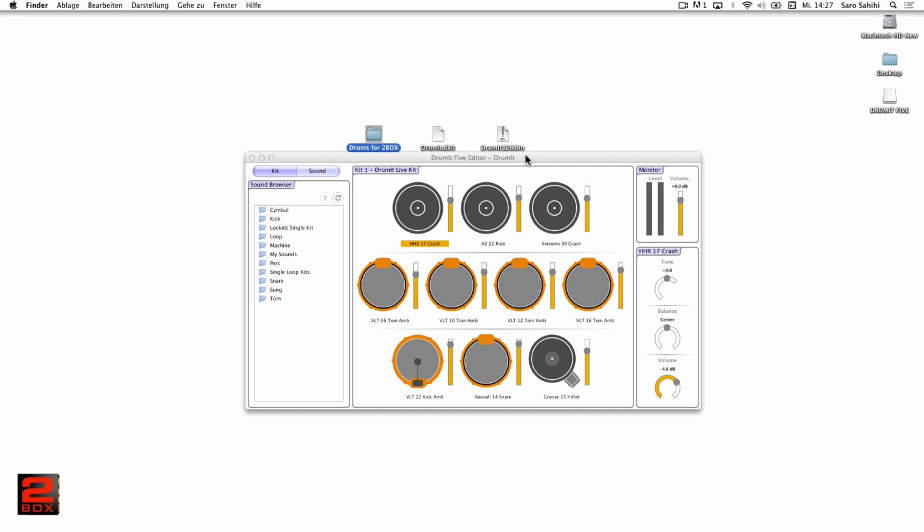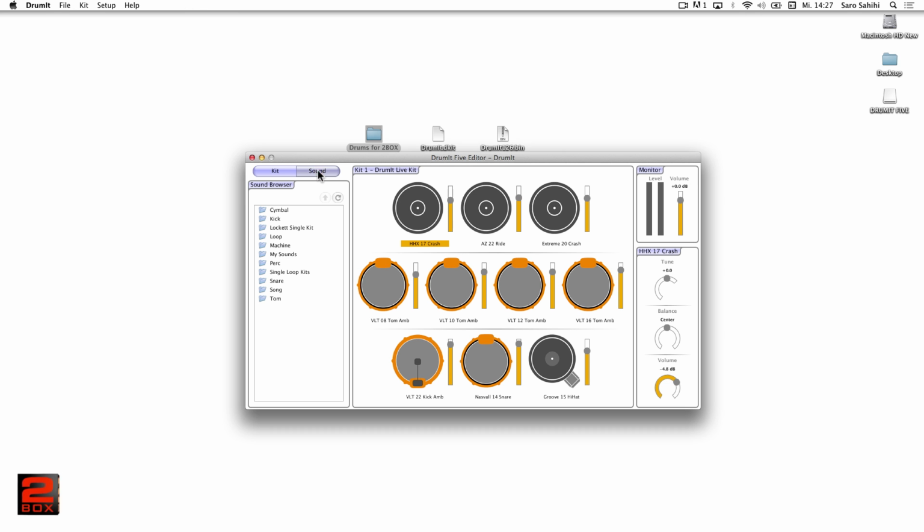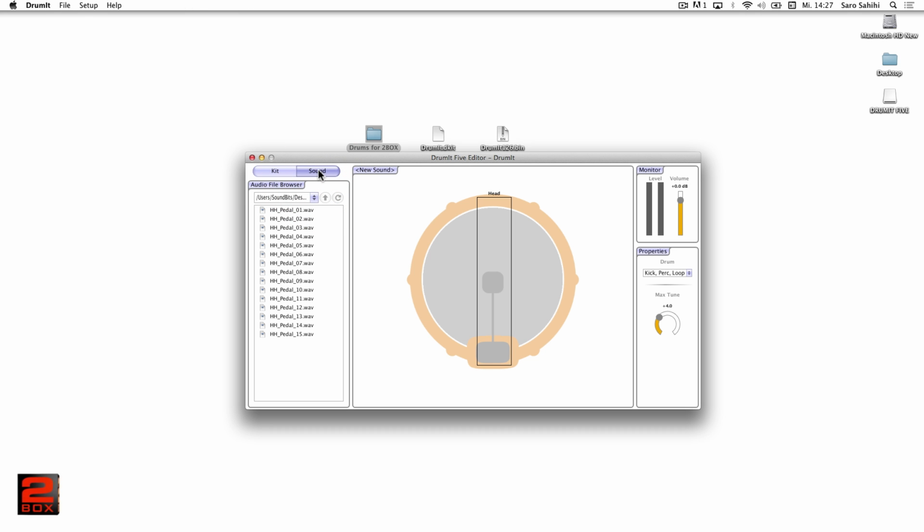Layout and navigation. We are about to focus on the sound editor. The layout is similar to the kit editor. Here's a short overview. On the left side, we have the audio file browser. There, we aren't actually on the DrumIt 5 drive, but can easily gain access to all OS X or Windows files and folders.